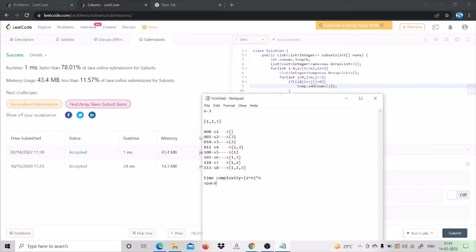Space complexity is equal to, again we are using an array list to store all the subsets that we have found. There are a total of 2 raised to n subsets, so the space complexity will be 2 raised to n. Plus we are also storing a temporary array list that stores one subset at a time, and one subset can be of max length n, so that's why it's n. So this will be our overall time complexity and space complexity.